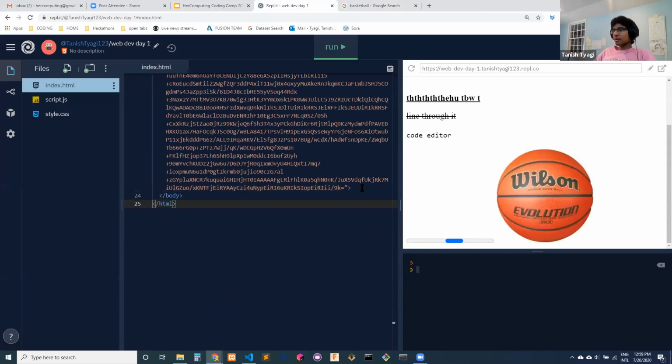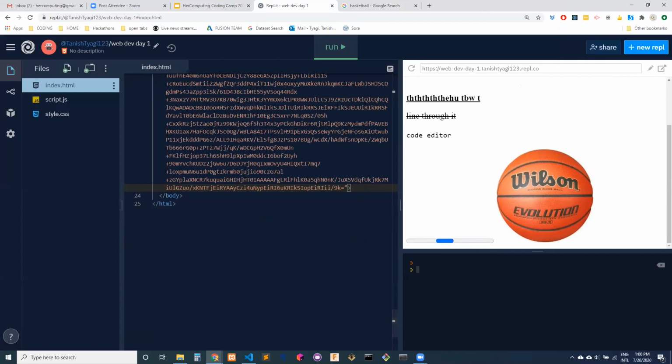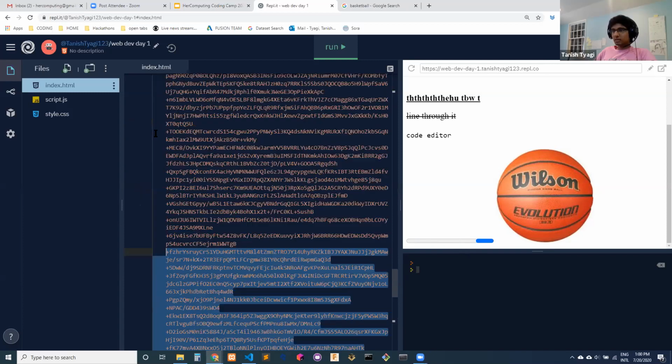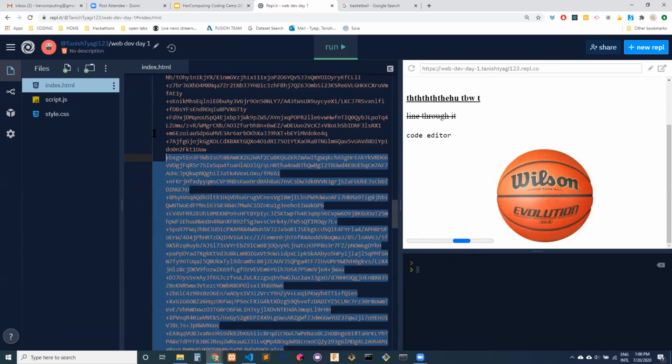So is everybody able to get an image into their REPL? Isha, you raised your hand. Is something wrong? Actually, can you just show me that again, because I didn't quite get it. Sorry, I just didn't see the top of that.